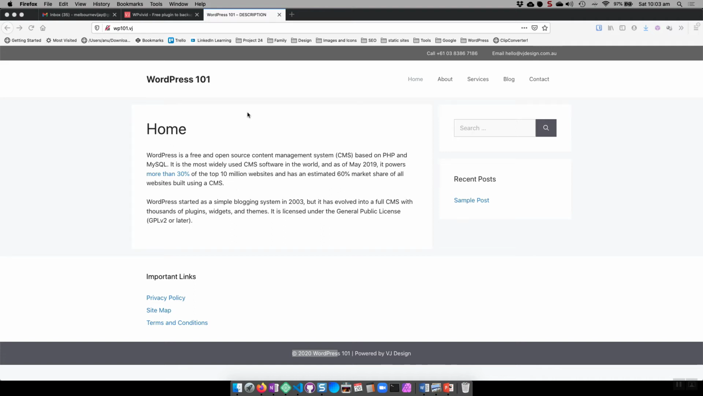Alright, now that we've seen the WordPress front end, let's dig into the WordPress back end and see how we can start editing our site and making some changes. Let's go through a brief run through of how the WordPress backend looks.